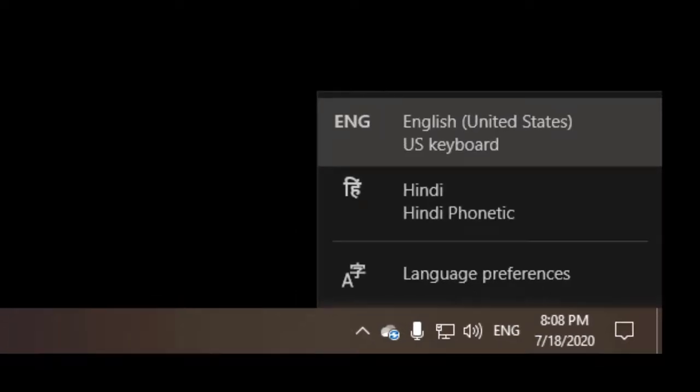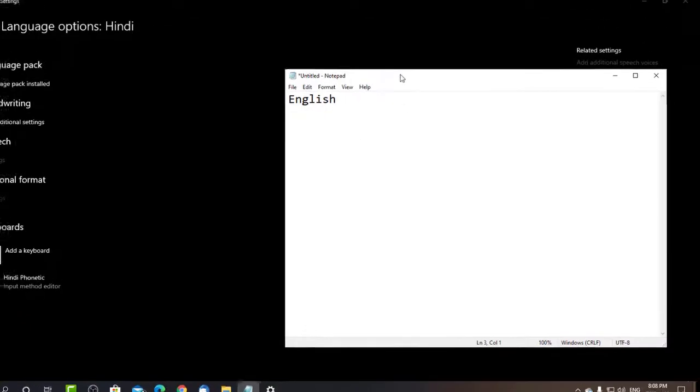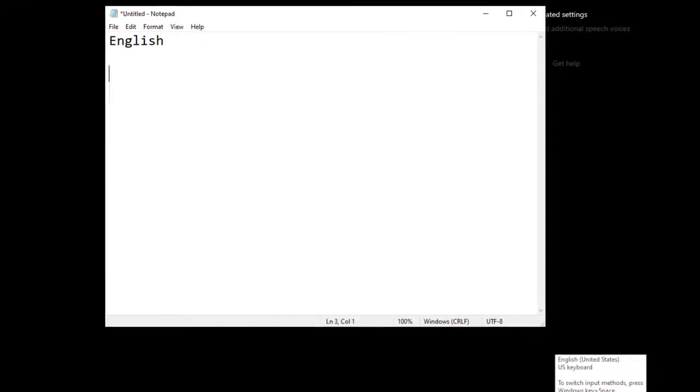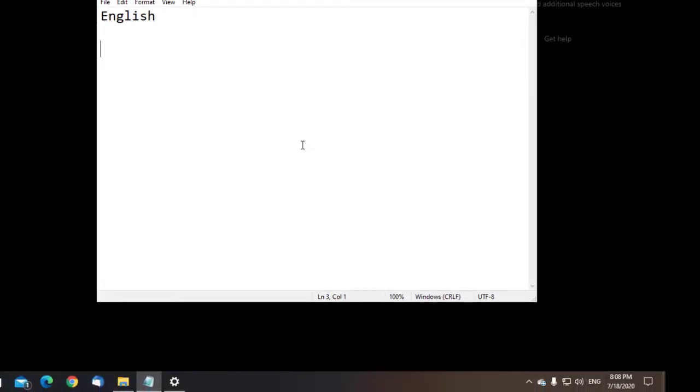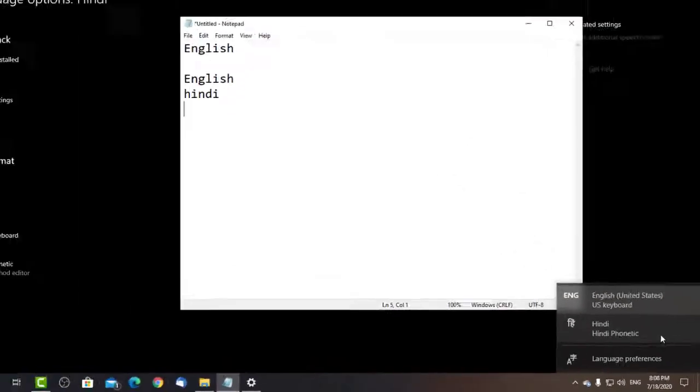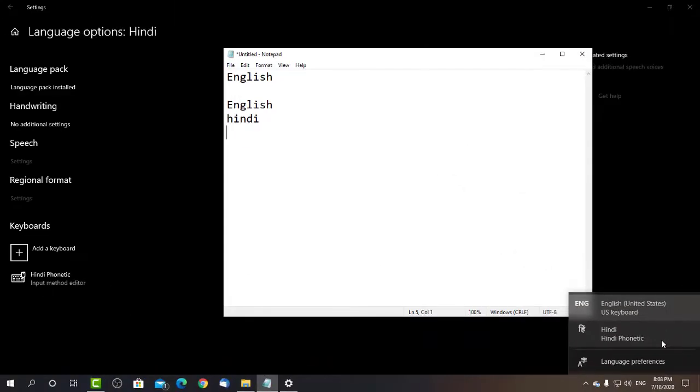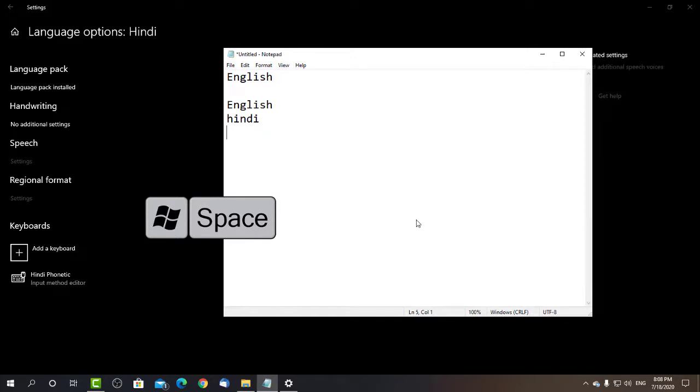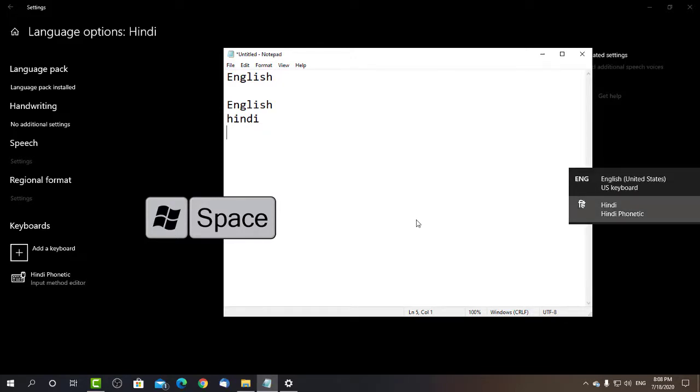Let us check it once. I am opening Notepad and typing. See the taskbar, it is saying ENG, means we can type only in English. See, for changing the language we have to click this button and select Hindi. We can also select this by pressing Windows plus spacebar at a time. See, Windows and spacebar and selecting the language.